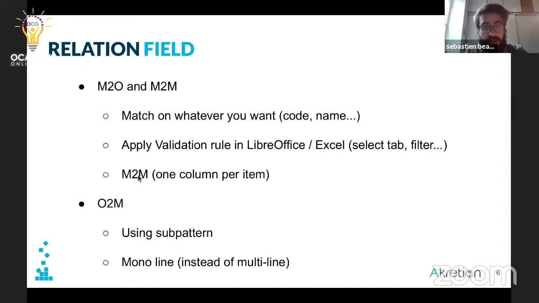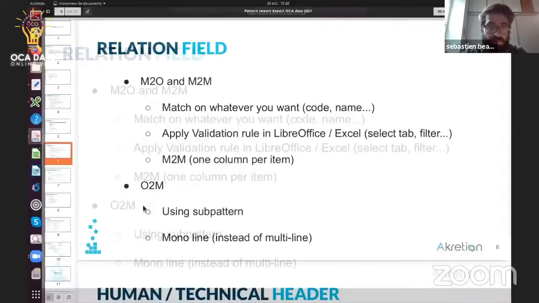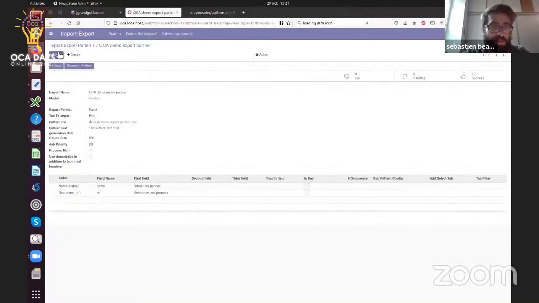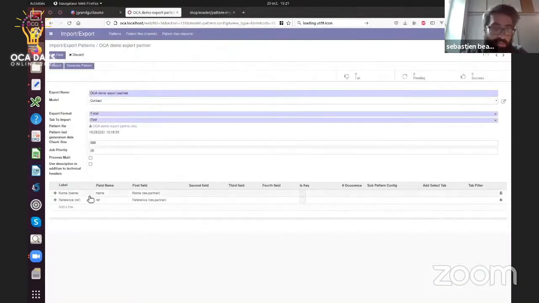And also, we are going to improve the many-to-many. By default, in native Odoo, you use a comma, so you can put several values in one column separated by commas, but this is not really great if you want to do validation. So I'm going to show you what this looks like with the pattern.